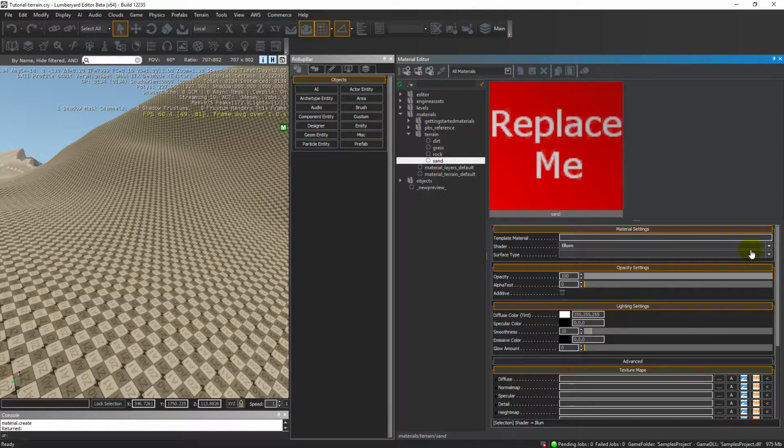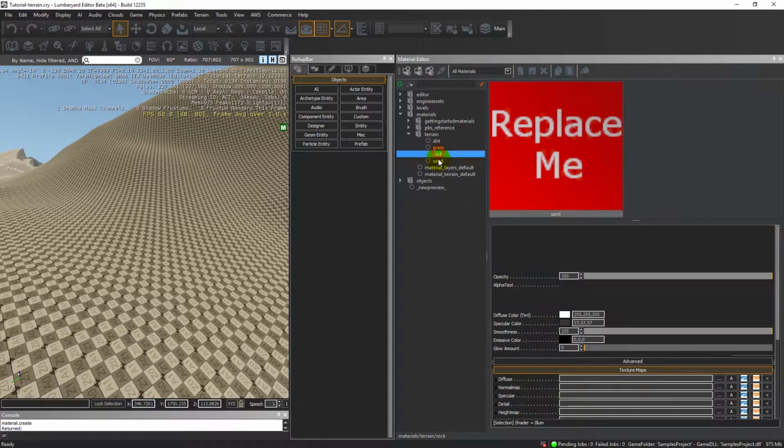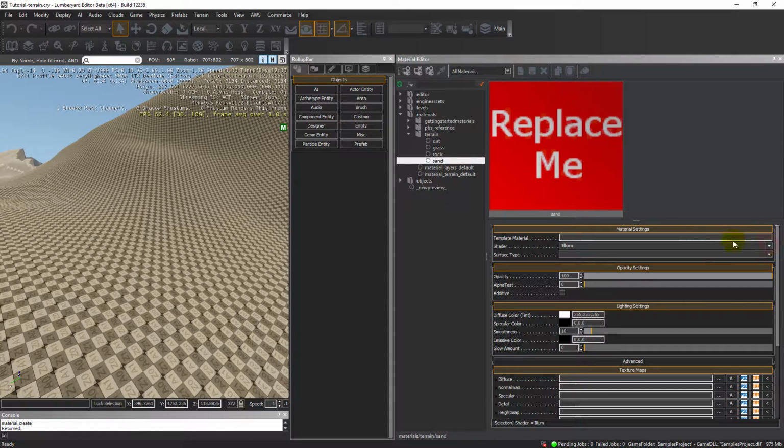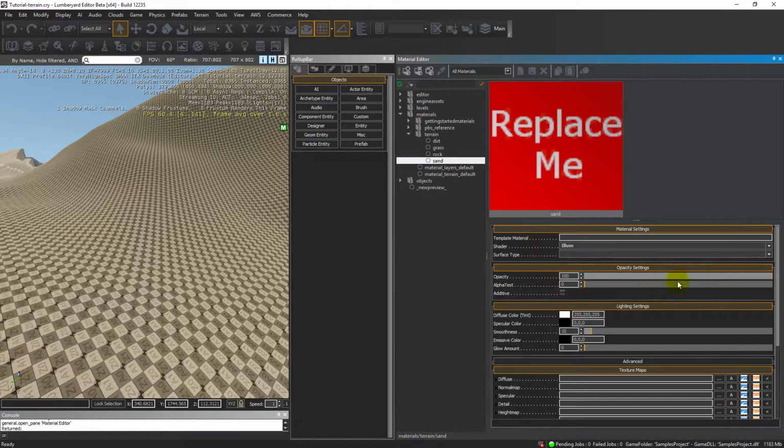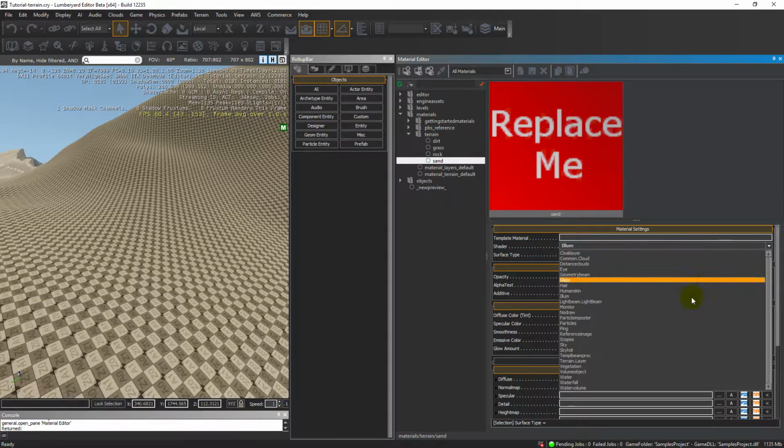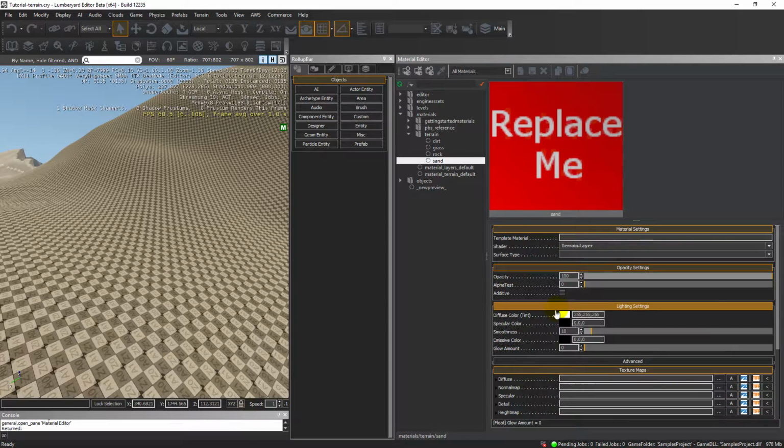First thing we have to do is change our shader. I'm going to, okay, a little bug here. I'm going to have to close the material editor and open it again. There you go. We will have to use terrain layer as a shader.